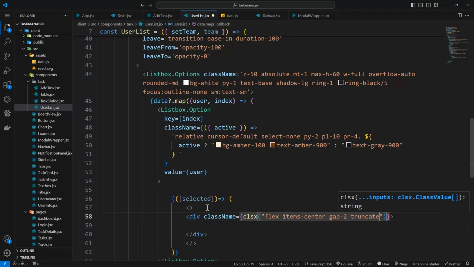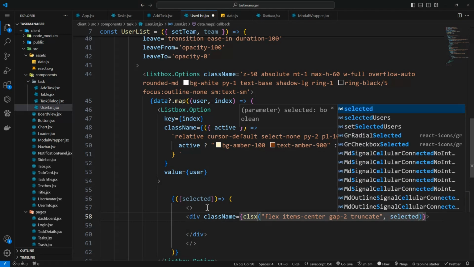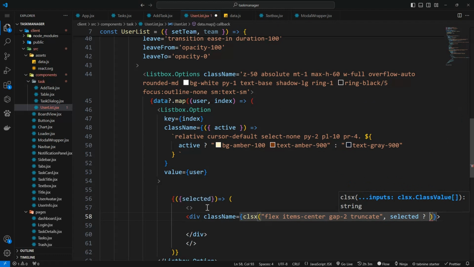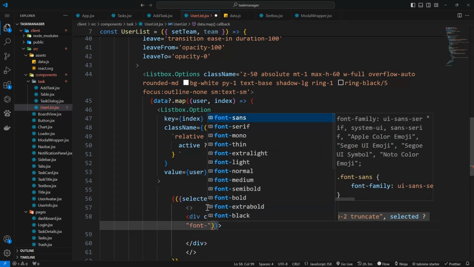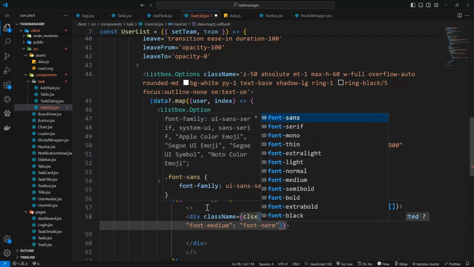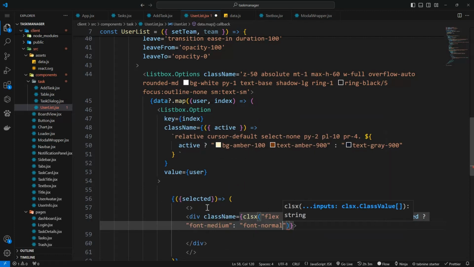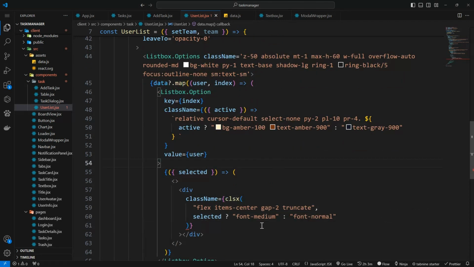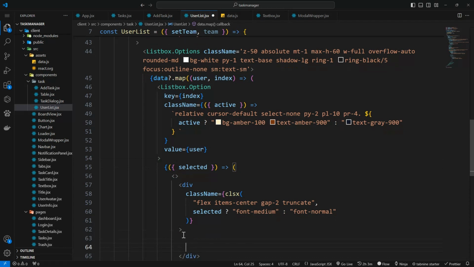truncate, right? We don't want to truncate. And let's go behind it and say if selected is true, font-medium, great. Else font-normal. So if it's selected, we want the font to be a little bit bold, else it should be normal.